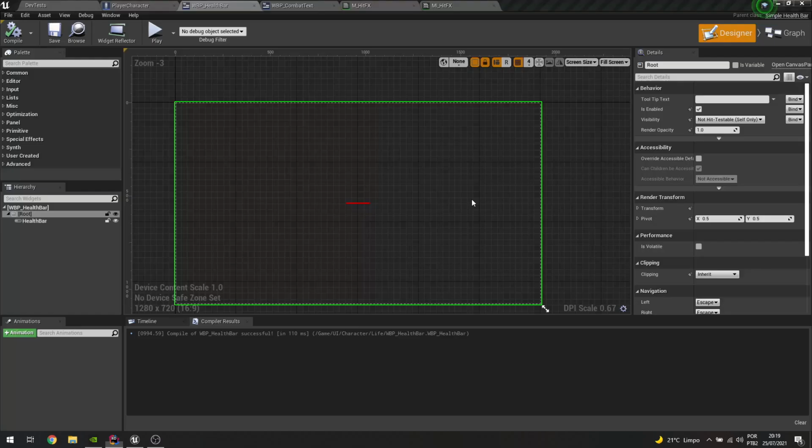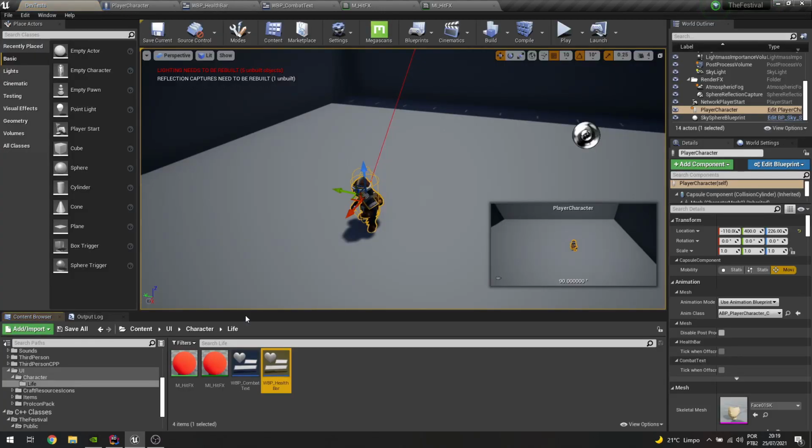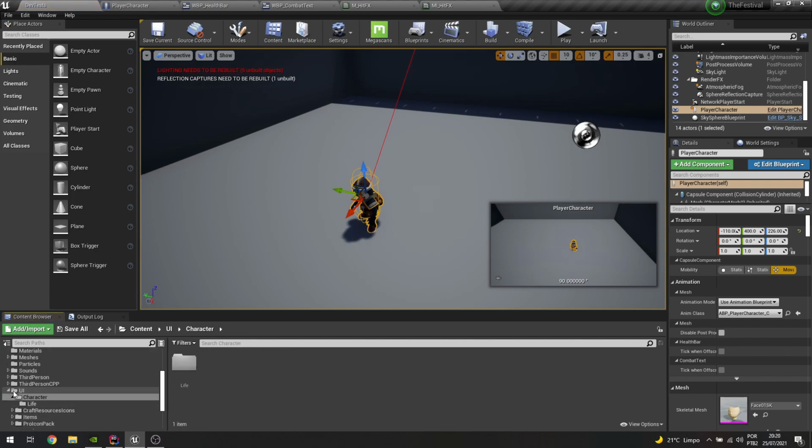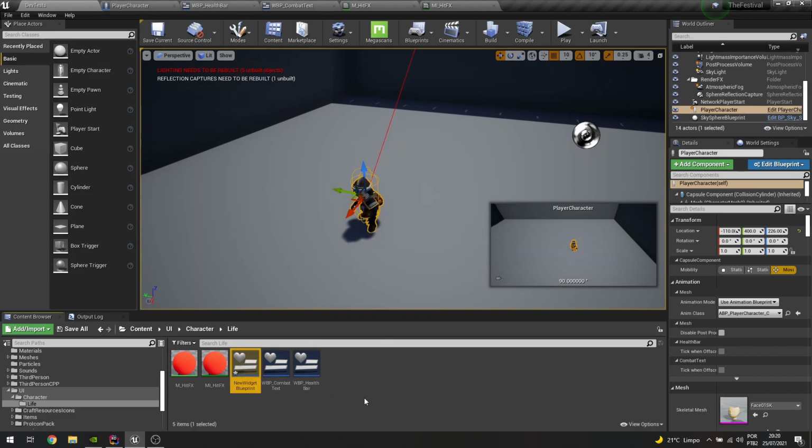So I just did that, and with that, let me just go back to whatever that is. So you can see that I have this under the UI folder. Now I created as well a folder here, character life, and I have this basically health bar. And this health bar is basically created based on that C++ class. So instead of widget blueprint, oops, that was not what I wanted to do.